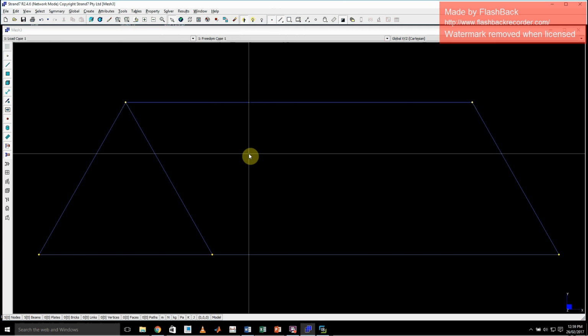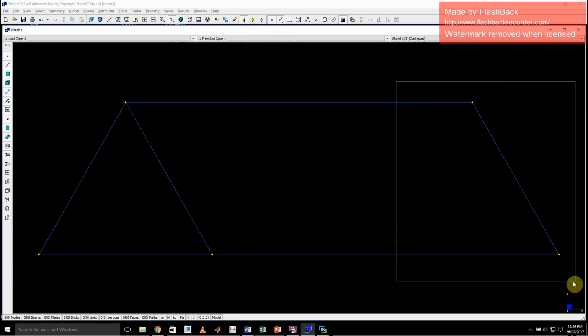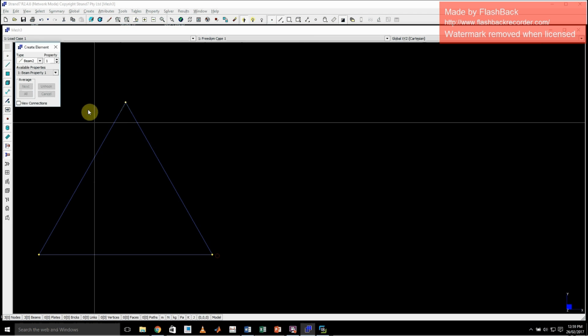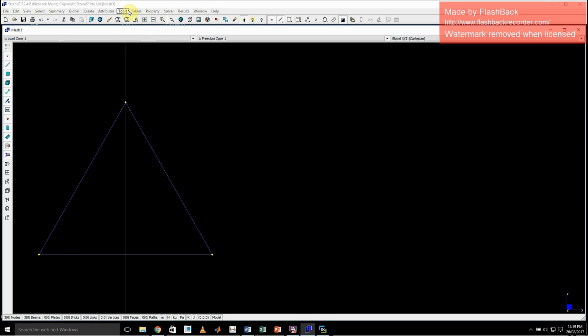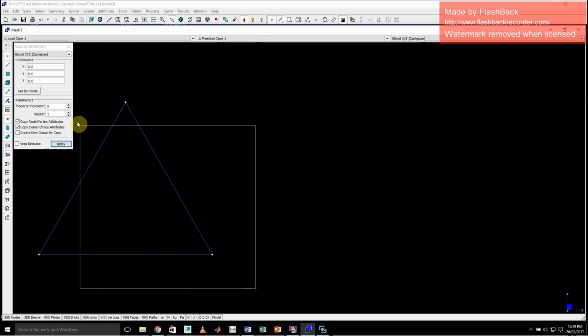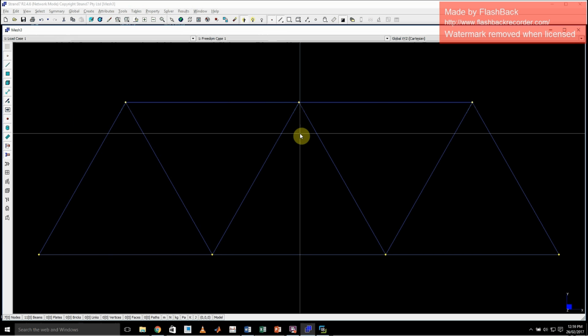Okay, so I'm just going to deselect everything. I'll just get rid of that. I'll just rebuild it. Go away. Control E. U. There we go. Cool. I got all my beams in there.